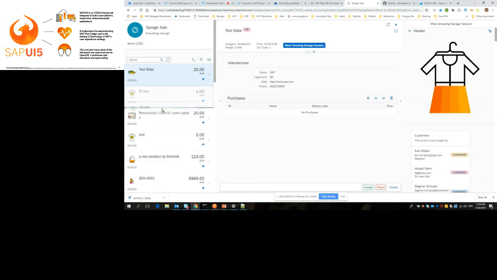Drag and drop in UI5. I'm so impressed. Yeah, so that's a very nice way to increase your user experience. Just add some drag and drop events here, and it's very nice. That is so awesome.